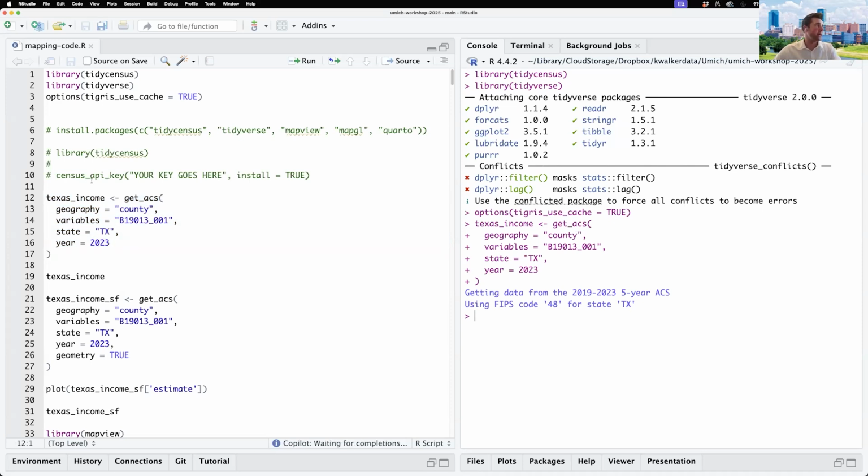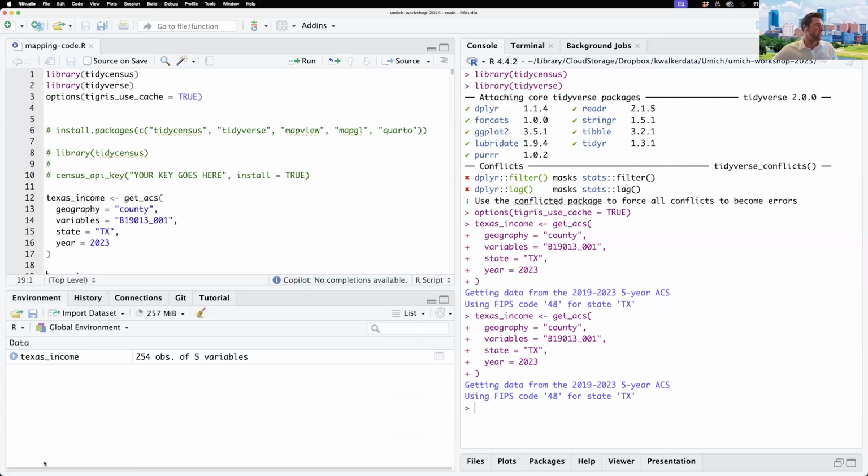Alternatively, if you like keyboard shortcuts, you can put your cursor right at the start of the block of code here, and then use Command Enter or Control Enter, depending on your operating system, and that will execute the code. And so now I have an object named texas_income. And if I click my Environment tab here, I can see that I have a data set with 254 observations and 5 variables. The variables in this case are referring to the columns, and the observations are referring to the rows.